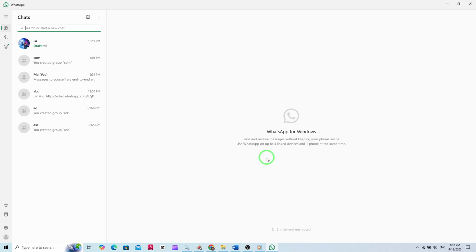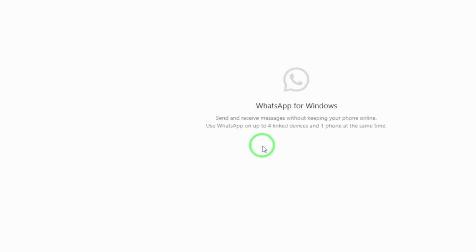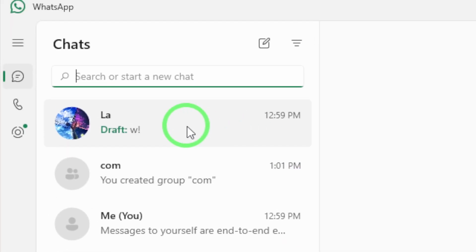Next, find the chat where you want to view events. This could be an individual conversation or a group chat. Simply click on the chat to open it.